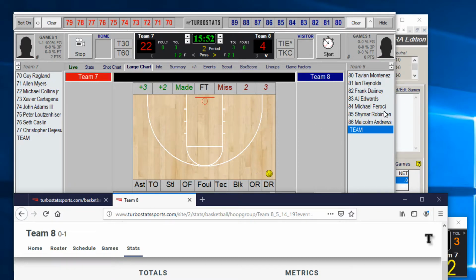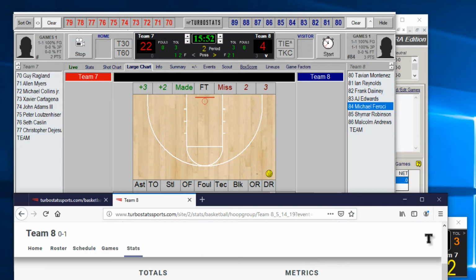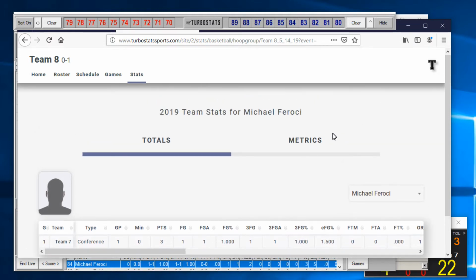Okay, so this is team 7 on team 8. We only have 4 points. Who's got them? Okay, Michael Ferroci. Let's see here. Okay, so he's got 3 points. So you see, this is the stats from this current game that we just scored. It's that easy to post them online here.